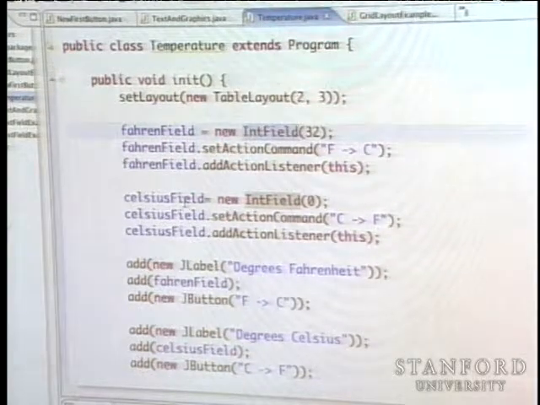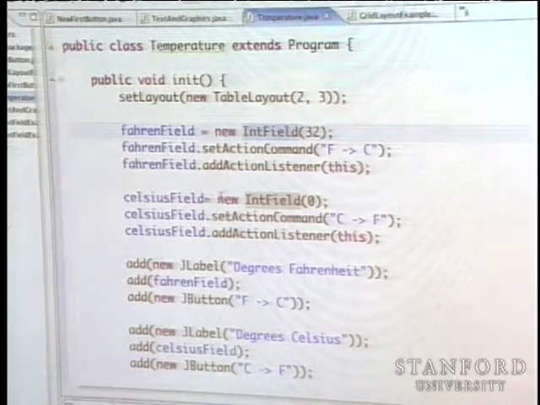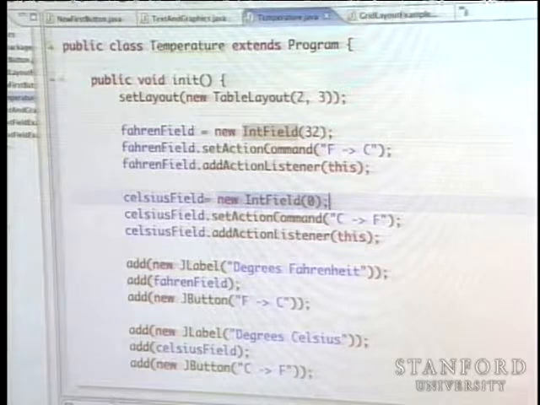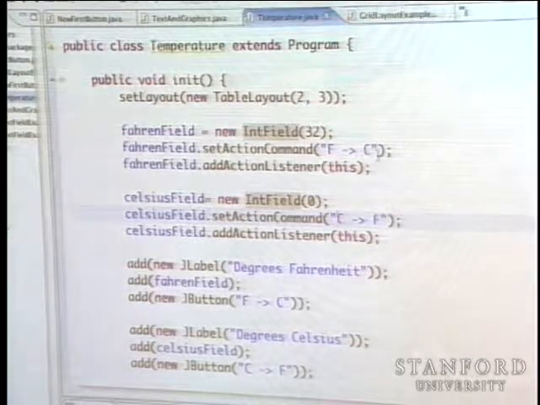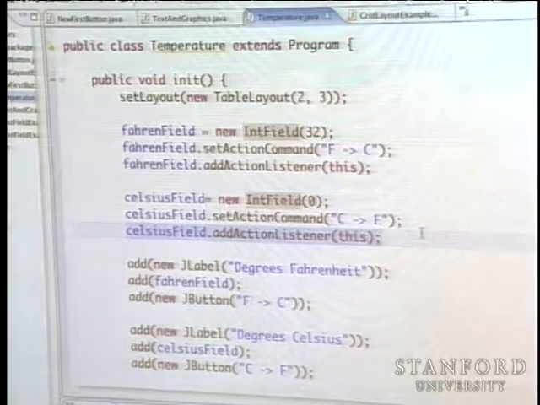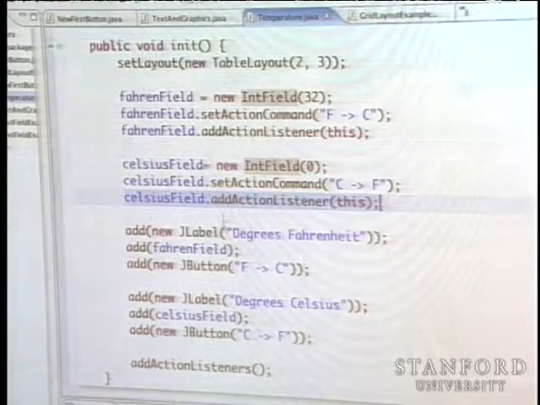We do exactly that same thing with something called a Celsius field. Celsius field is also declared to be an int field. It starts off with an initial value of 0. We set its action command to be C goes to F as opposed to F goes to C. So we give it a slightly different name, and we also set it to generate action events. And then we're going to lay out our grid.